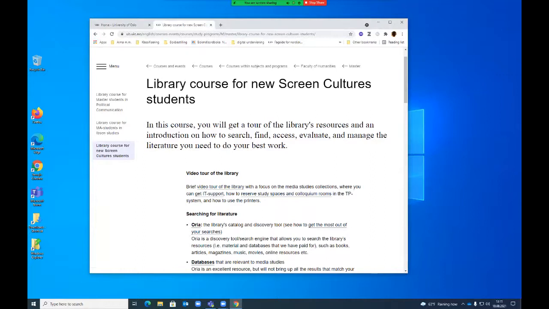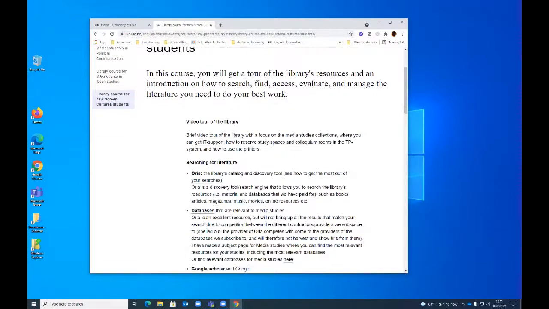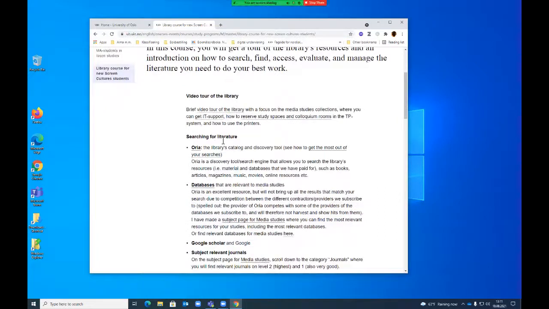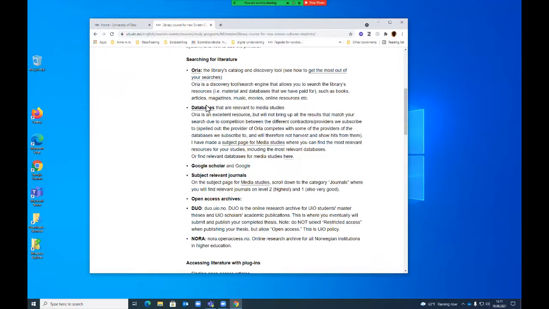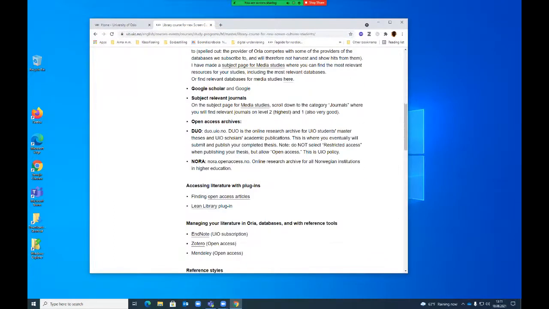And also the Learning Oasis on the second floor is now open, and you can sit there and study when we don't have classes in there. So now we're going to move on to the next segment: how to search for literature using Oria, which is our library's catalog and discovery tool, and databases that are relevant to media studies. I'll also show you how Google Scholar and Google can be relevant, and if we have time, how to search for literature in relevant journals and open access archives.